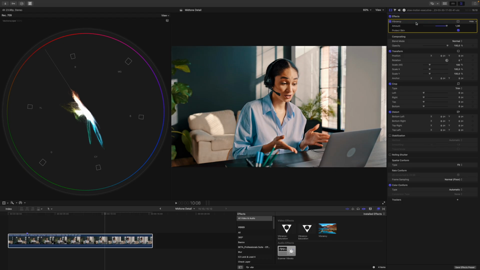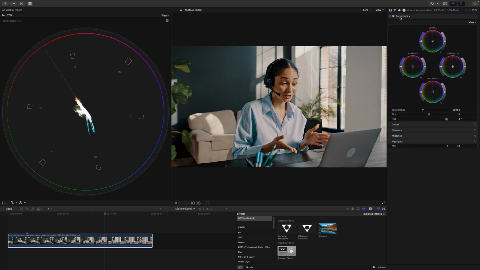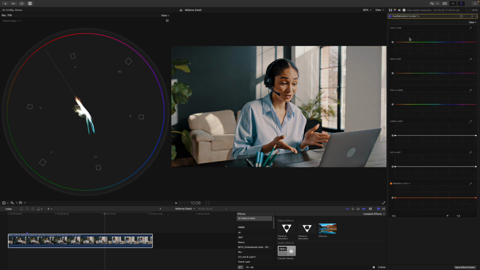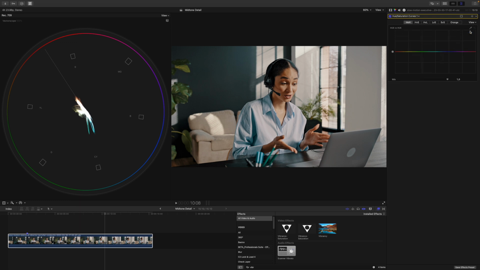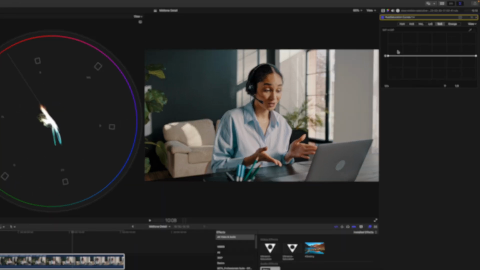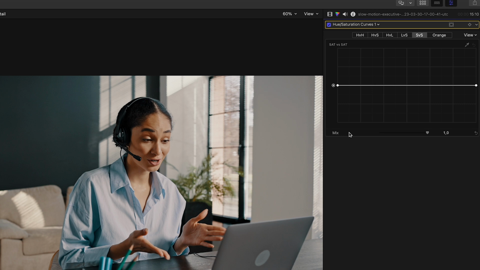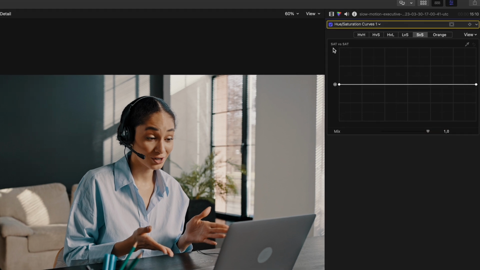The most objective approach would be doing everything myself, so I get rid of the Vibrancy plugin and get myself the hue saturation curves. The only curve we need is the saturation versus saturation curve, so I can switch the view to single curves and switch to SVS, which is saturation versus saturation. On the left, you have your lesser saturated colors, and on the right, you have your highly saturated colors. So you can change the saturation based on its initial saturation. This is why this curve is called saturation versus saturation.